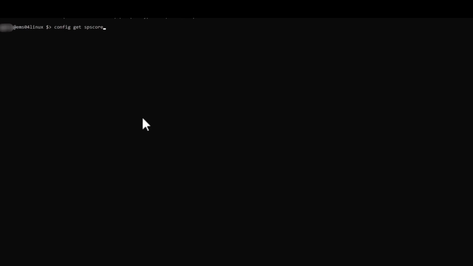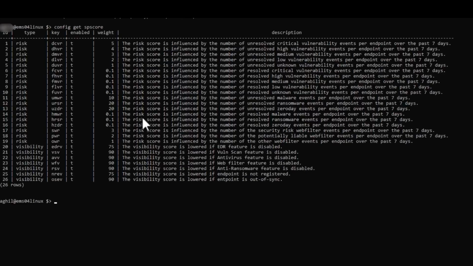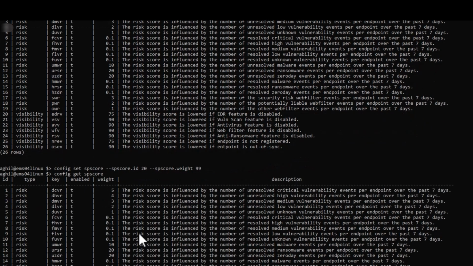We can view the weight assigned to each contributing factor used in the calculation of risk and visibility scores by running the EMS CLI command get SP score. Additionally, we can adjust the weight of individual factors contributing to the risk or visibility score using the EMS CLI command config set SP score. For example, the following command increases the EDR visibility weighting to 99.